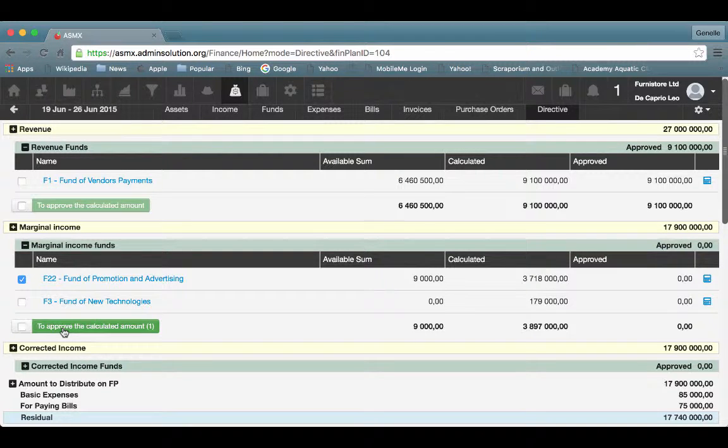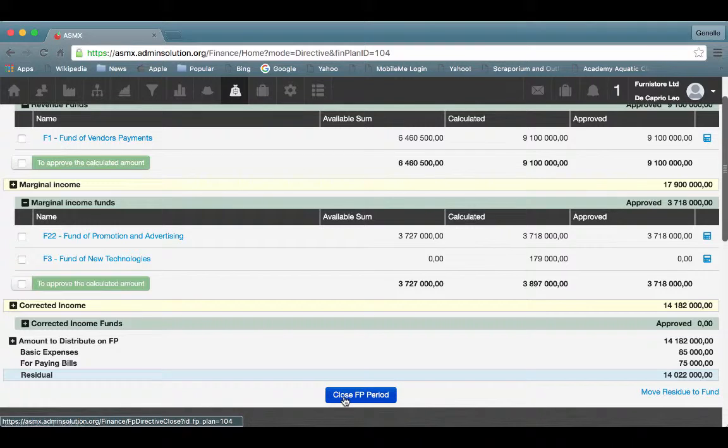Now we see that the approval button has been activated. As you can see here, in this button, we see the number of selected funds. Let's click on the button. We see that amount has been approved and has changed the amount available for the fund. This is simply an approval and has not yet transferred the money to the fund. The amount will be transferred to the fund when we close the FP period. But we can use this money for approving purchase orders and bills in the same FP period.